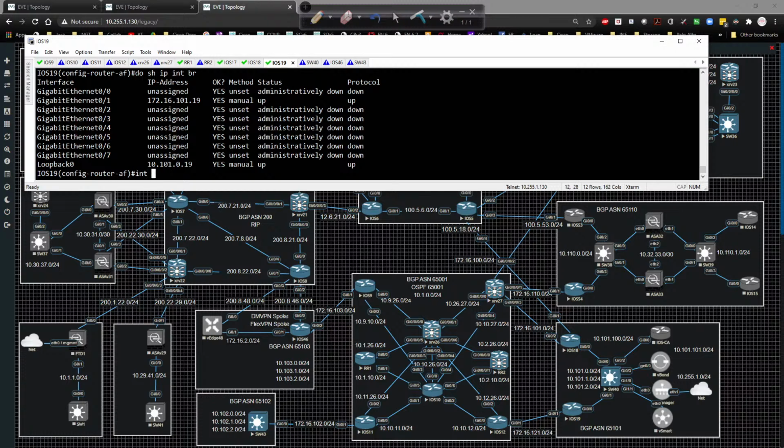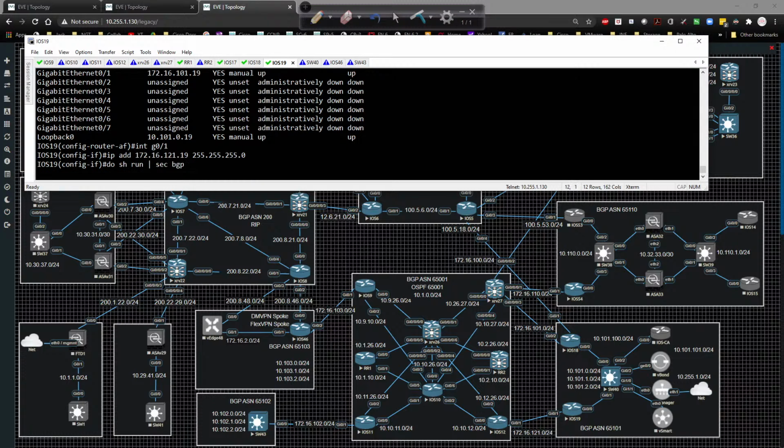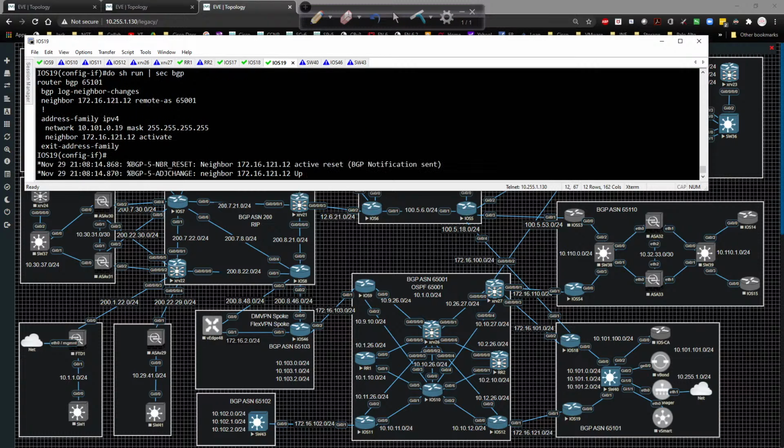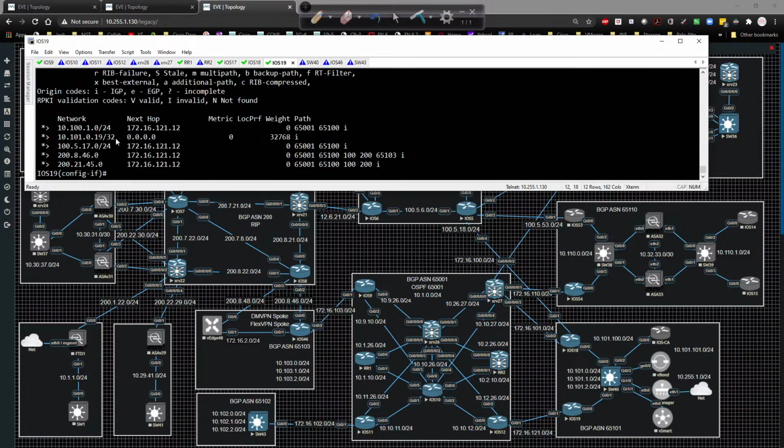Oh, I got the wrong IP. Interface gig 0/1. And I'm going to go IP address of 172.16.121.19/24. That's my mistake. Do show run section BGP. Make sure I don't have the wrong neighbor statement in there. So my validation is, there we go, that's correct. So do show IP BGP. So we're propagating that route. We're learning some other stuff in.